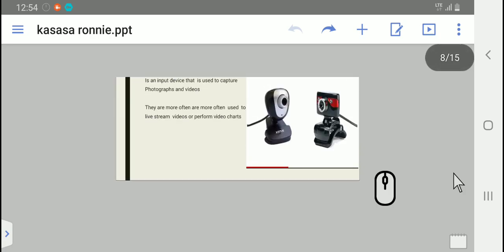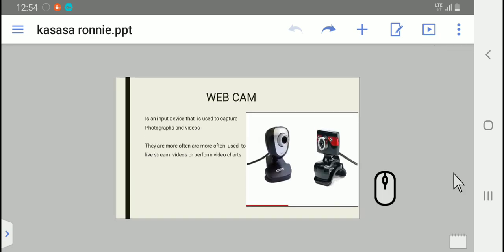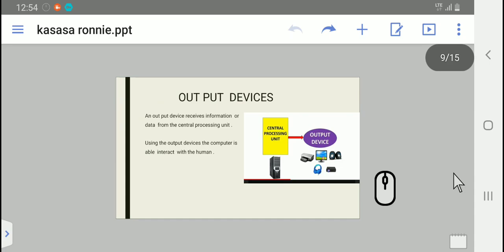So for now, those are the examples of input devices. We're also going to look at the output devices. An output device receives information or data from the central processing unit. Remember, the input devices help you transfer data from you, the user, to the central processing unit. It's through the input devices that you're able to interact.